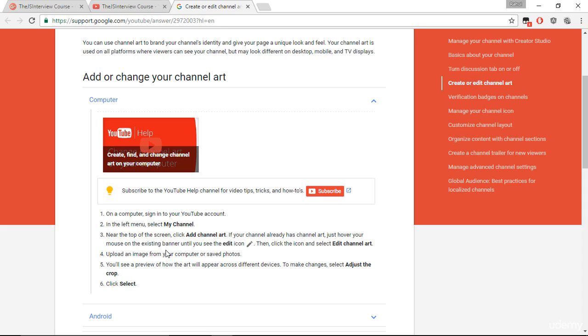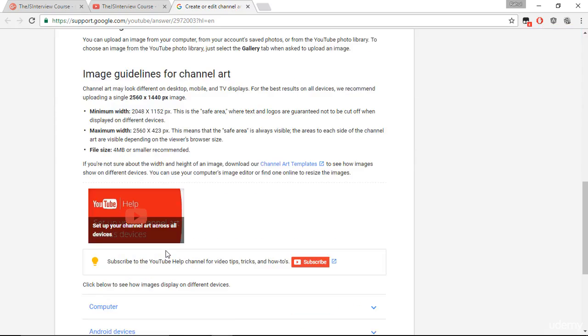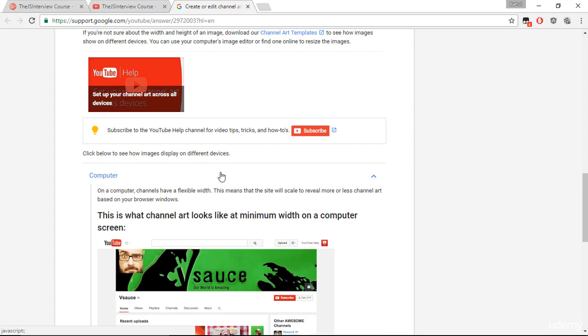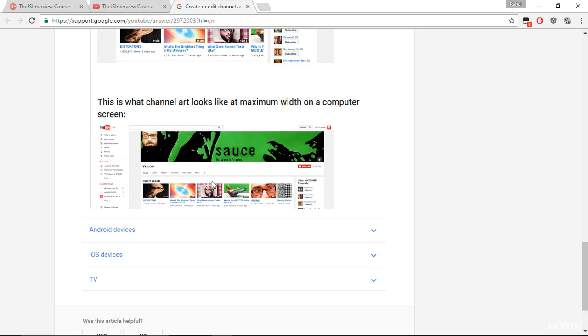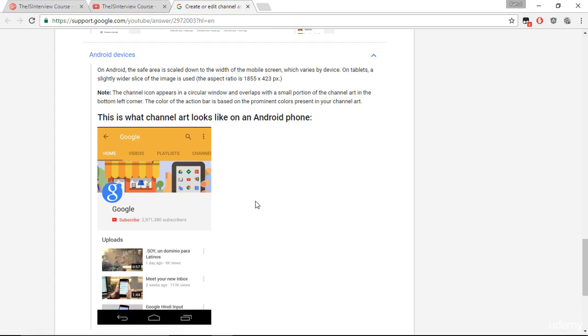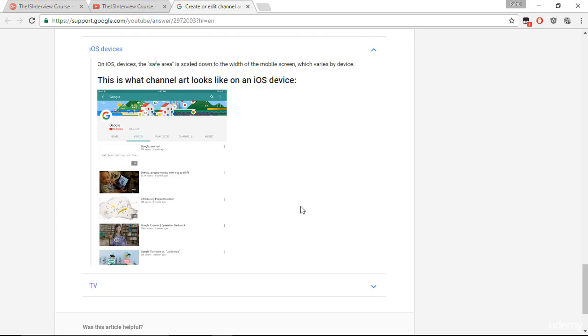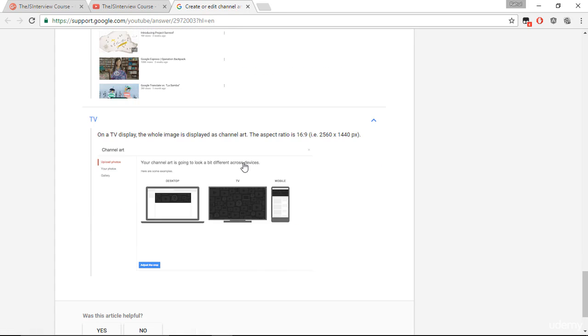Great. So I'm not interested in that one. Actually I'm interested in here. Let me show you. You can see, click below to see how the image is displayed on different devices. If I click here you can see how it's going to look on a computer like this, how it's going to look on any Android devices like this, on iOS devices like this, and on TVs it's going to look like this. You can see here, right?